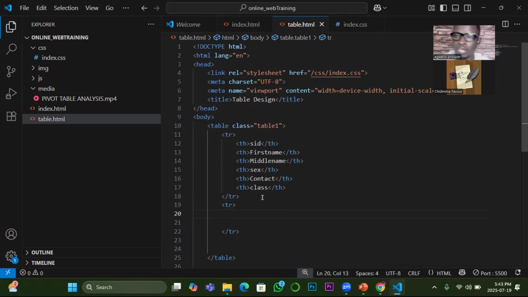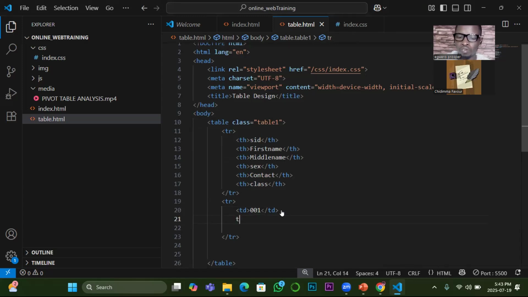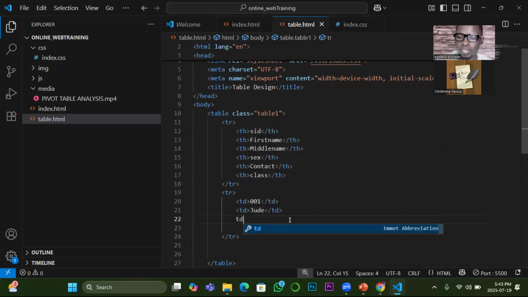Now, the tag to declare the data is TD. The TD represents table data. That is, you want to create values for this heading. So we can interpret the TD to be cells, those boxes you see. Remember, I've already sketched the table in our last class. So this TD is to create the record for the student ID. The first one is 001. Then while you are still inside the TR, you create another TD to create data for first name. Let's say the student's first name is Jude. Then the same thing, TD again for middle name. Let's say the middle name is Michael.